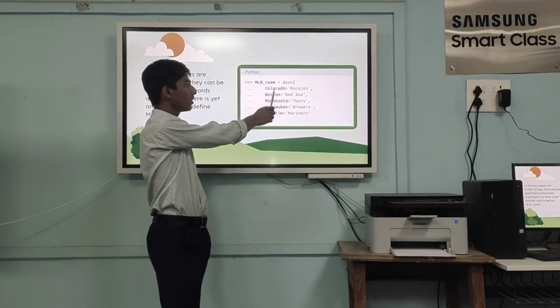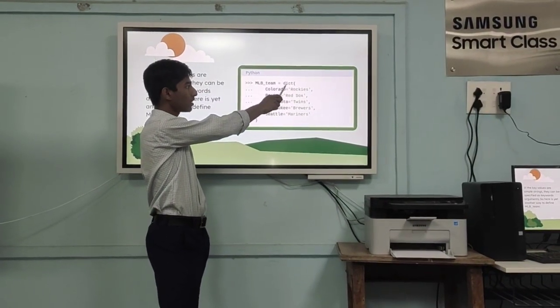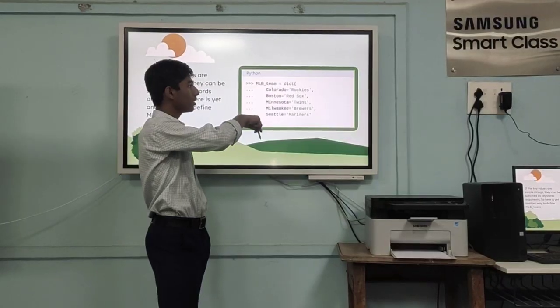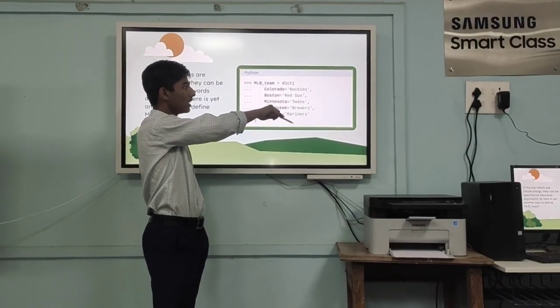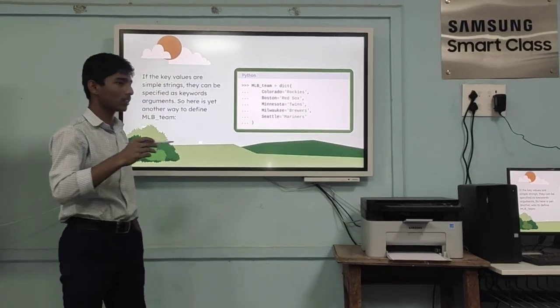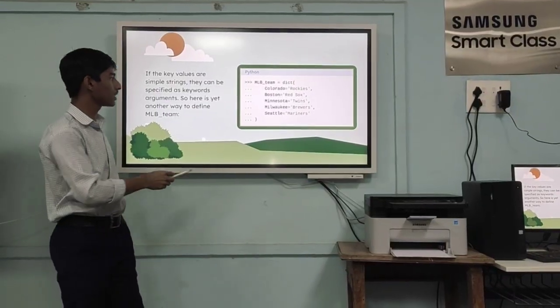So here is the keyword and here is its argument. This is the dict function and this is the argument to it. We have used strings here. Strings are also a data type which you can use in a dictionary.